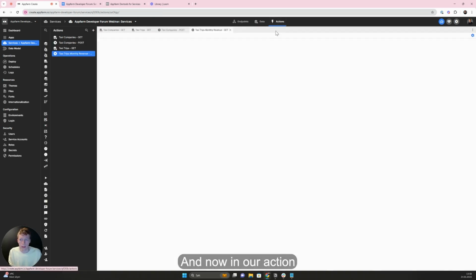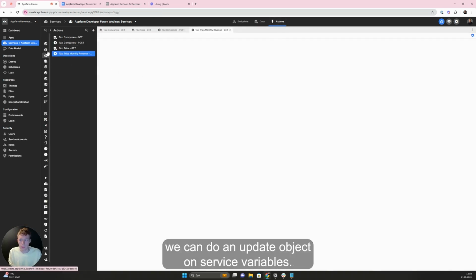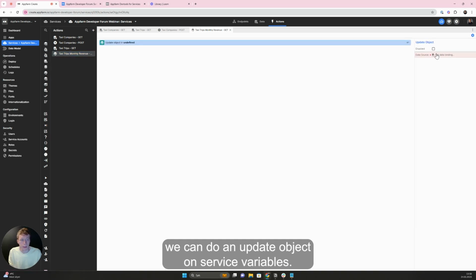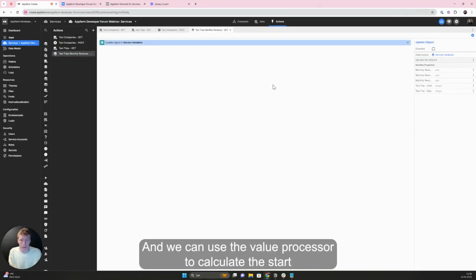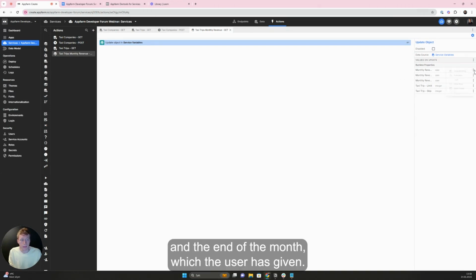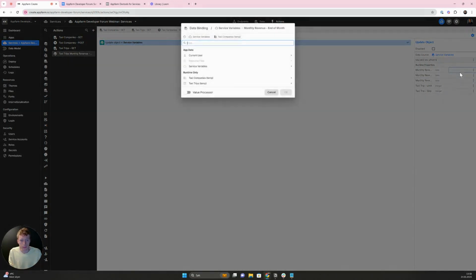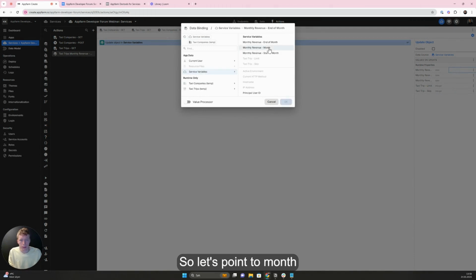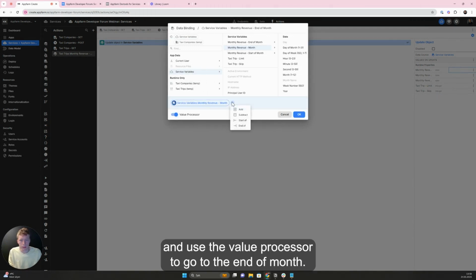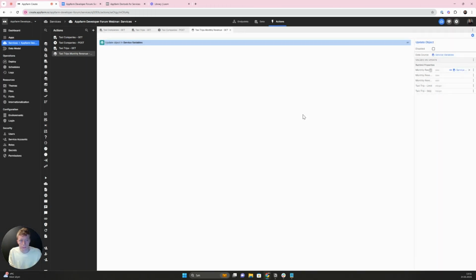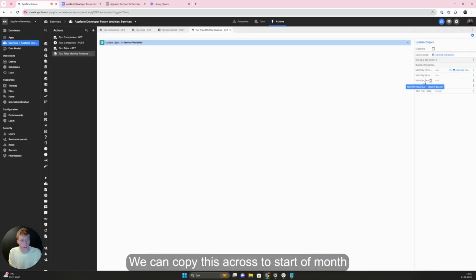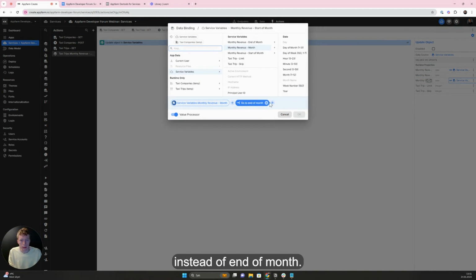And now in our action, we can do an update object on service variables. And we can use the value processor to calculate the start and the end of the month which the user has given. So let's bind to month and use the value processor to go to the end of month. We can copy this across to start of month, but instead of end of month, it can do start of month.